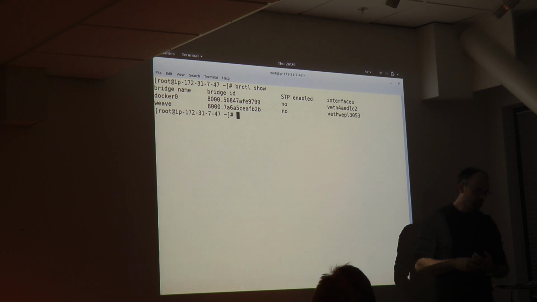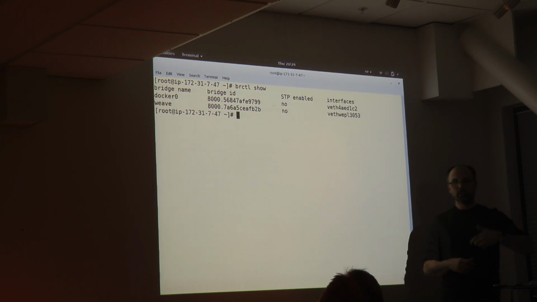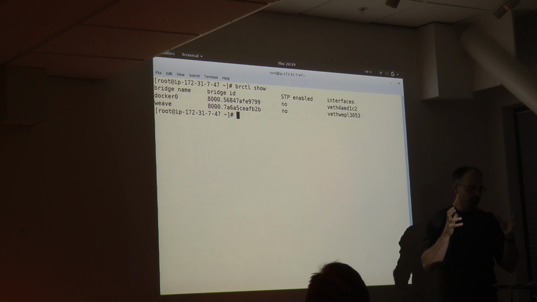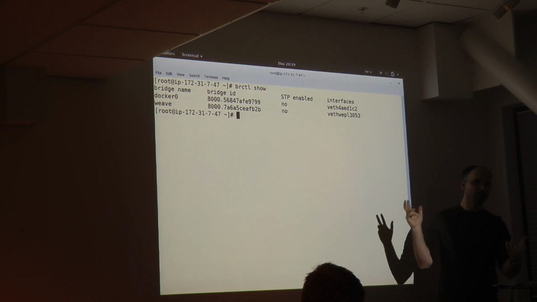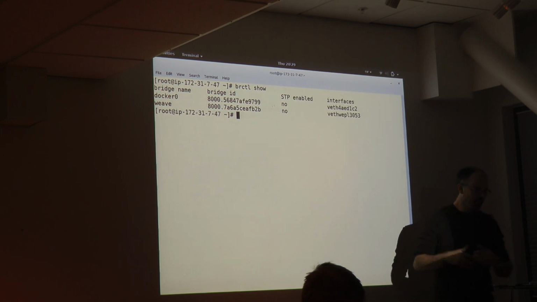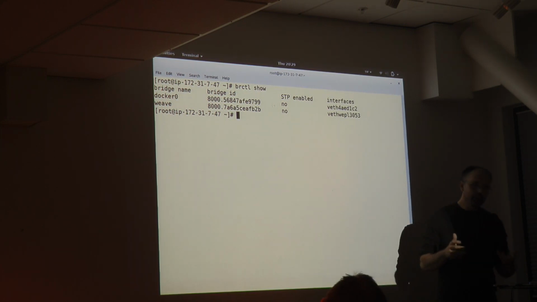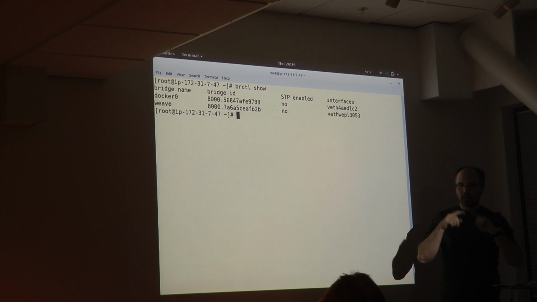So two bridges: the regular Docker bridge and the Weave bridge. I've seen that some people on the network actually create a Weave bridge first, and then let Docker use the Weave bridge instead of its own Docker bridge. The problem there is a little bit of a chicken-and-egg problem. You need to have Docker running to be able to create a Weave bridge. But that really is a limitation right now. That's why you have that wrapper script.